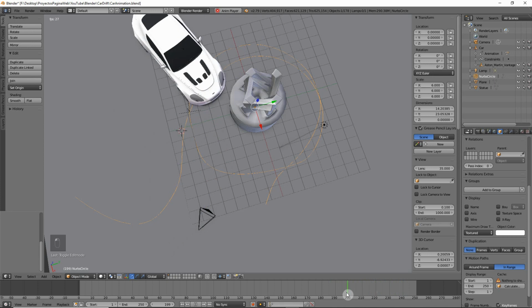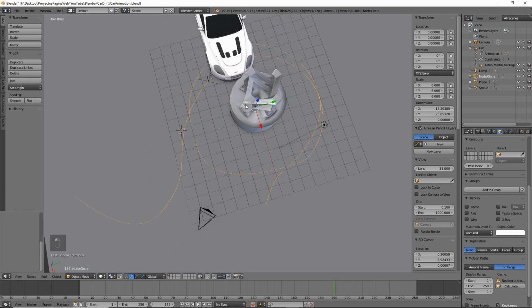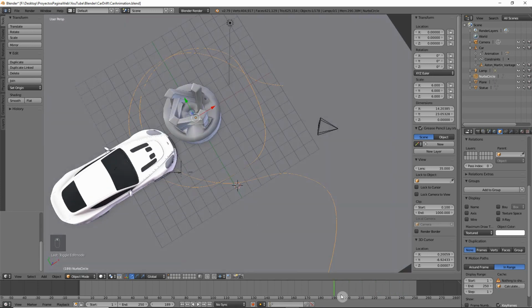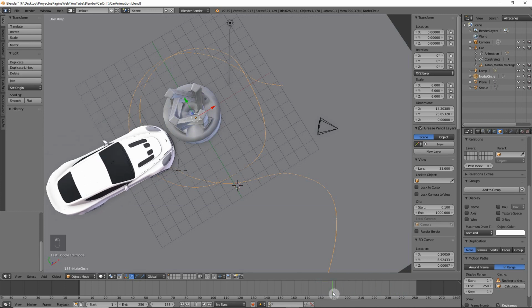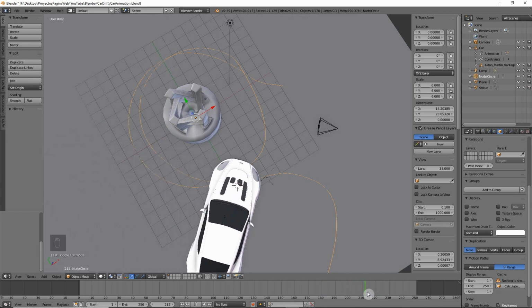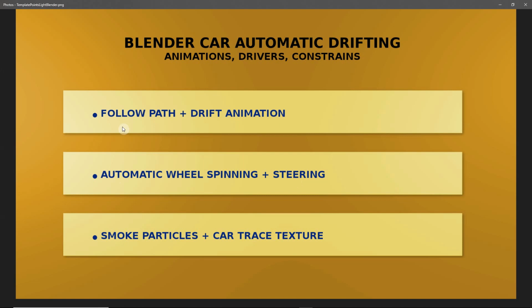I'm just worried about this point here. Let's just make sure that it's not hitting. Okay, it goes super close to it, but it's not hitting. So now we have finished the first point. Let's go to automatically spin the wheels and also to steer them.